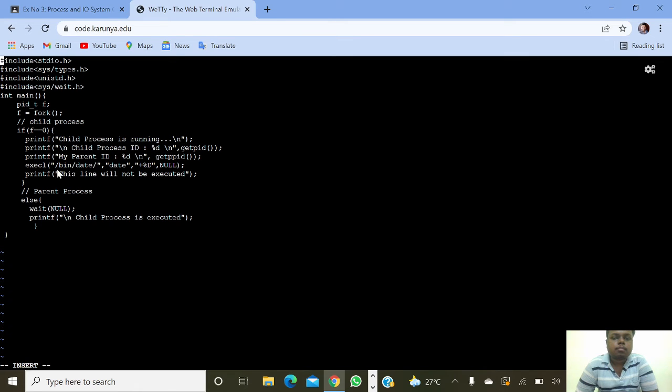Then it will show a binary, and execl. Then it will print "this line will not be executed". Otherwise it will print "child process is executed". So now we run the program.